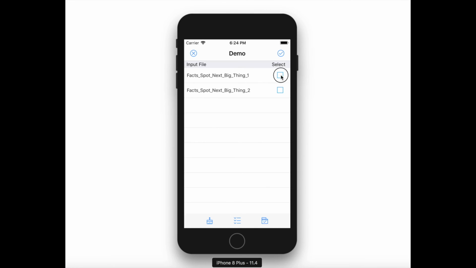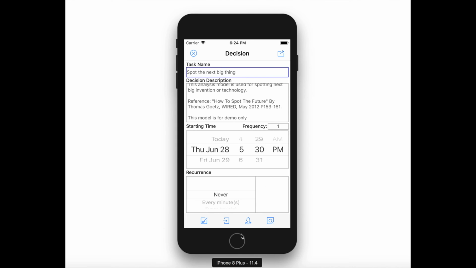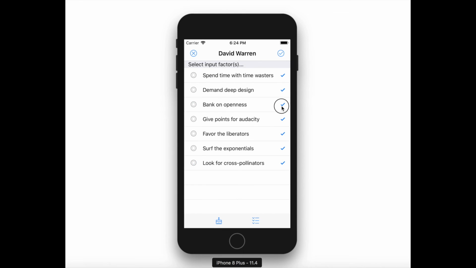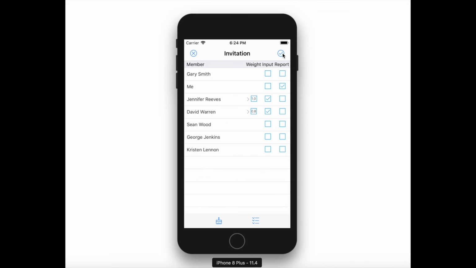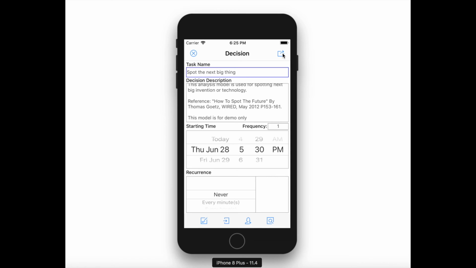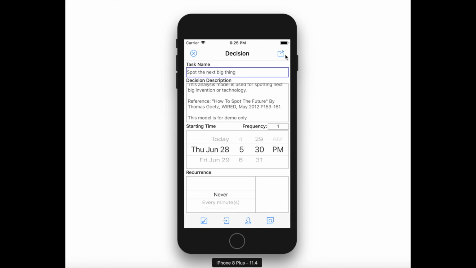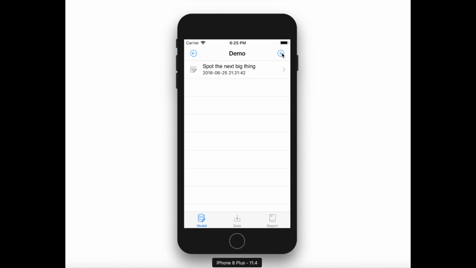We can select fact input files and assign a weight value to each file. We can also invite team members, other experts, or friends to contribute fact inputs. We can assign a weight to the factor. For each invited member, specify which factors they should contribute inputs for. We can conveniently specify recipients for the final decision report. Preview the decision report that is based on owner inputs and input files. After completing task settings, submit the task.